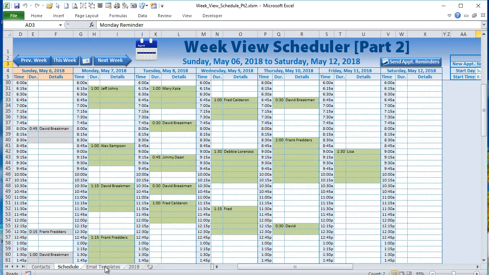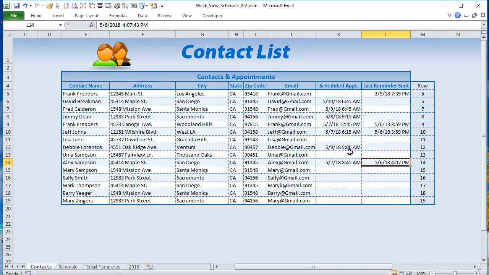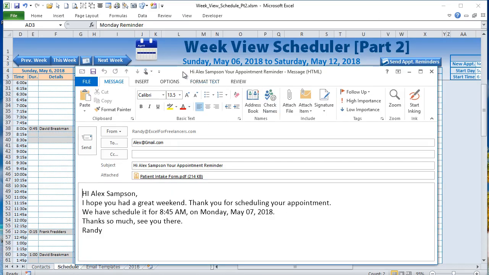And let's go into the email templates. Contact name. Okay, let's get that spelling right. Contact. Okay, fair enough. Now, back into the contact sheet. Let's go ahead and delete that because we just created the email. Back into the schedule and we'll send appointments. There we go. Now we've got it right.